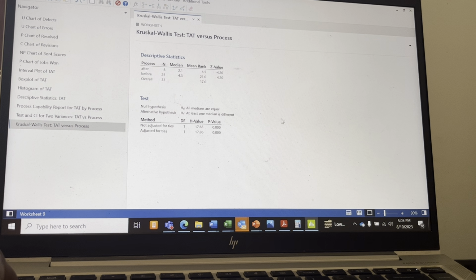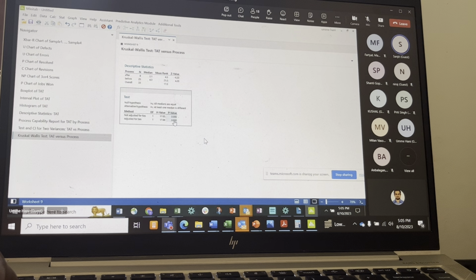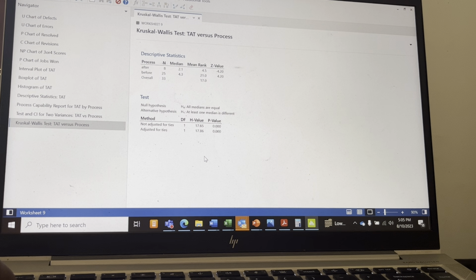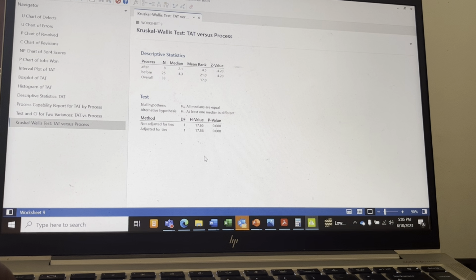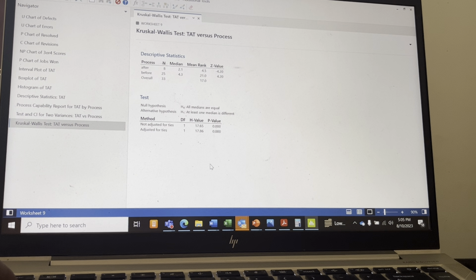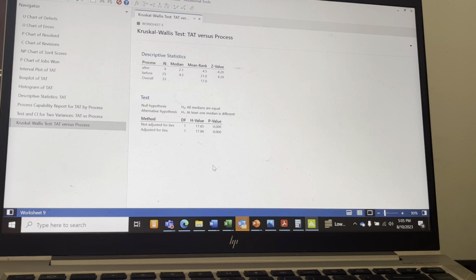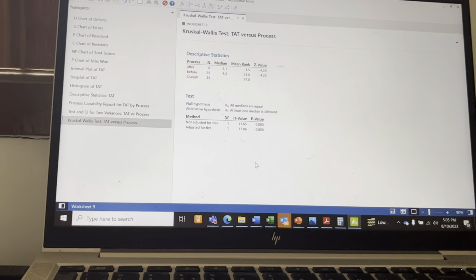How much is the p-value? 0. So accept H naught or reject H naught? Accept H naught. My God. Sorry, reject H naught. That means medians are not equal. So after median is significantly lower than the before median. Fine. So the process improvement is significant.